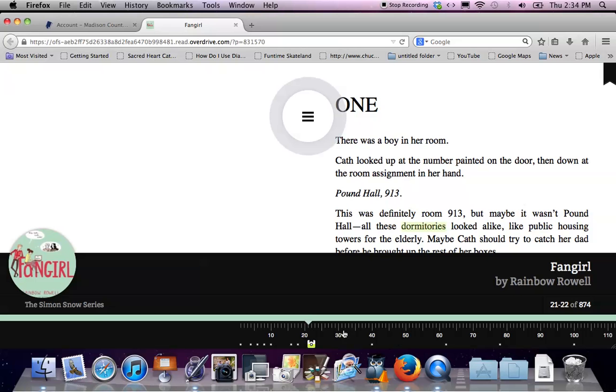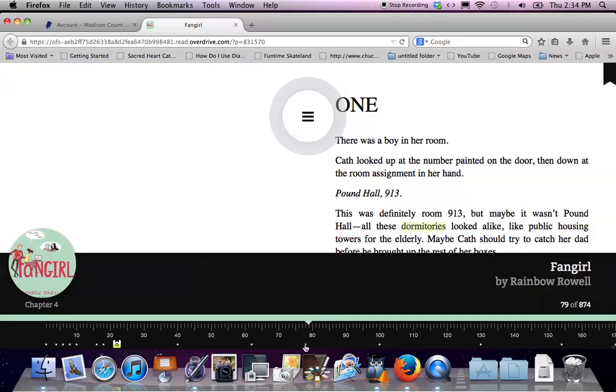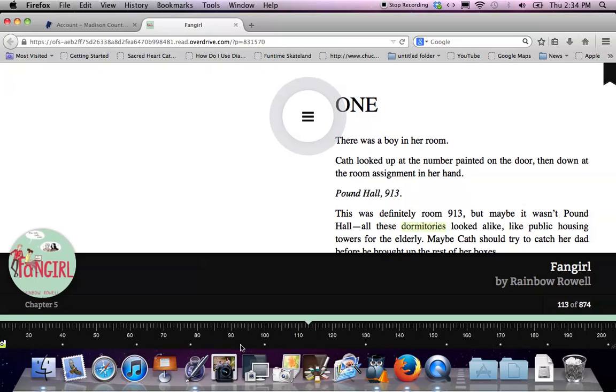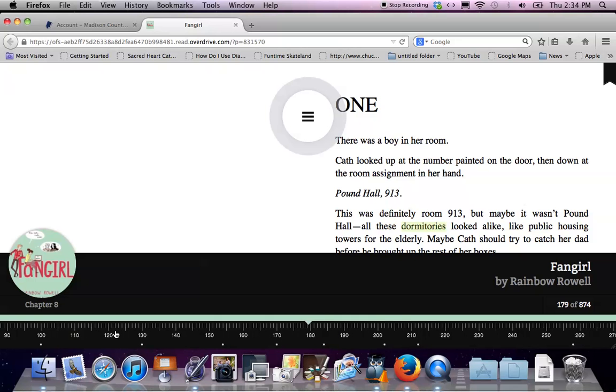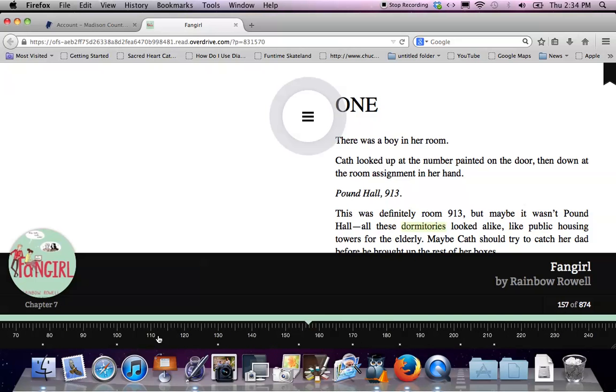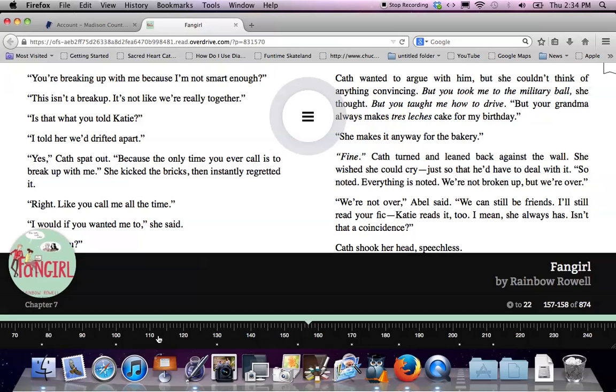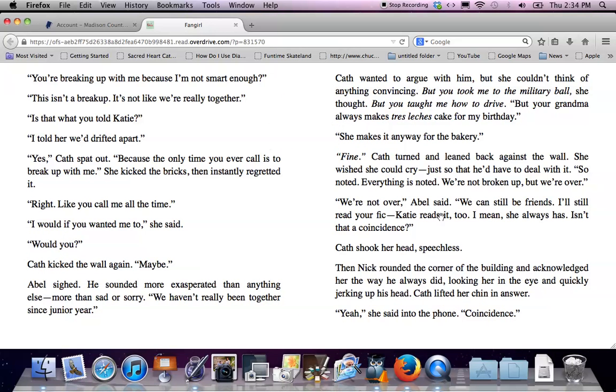Down here is your timeline. And by moving the ruler, you can change what page you're on. So if you want to flip forward to later in the book, you just move this sliding ruler back, and it will instantly bring up that page number.